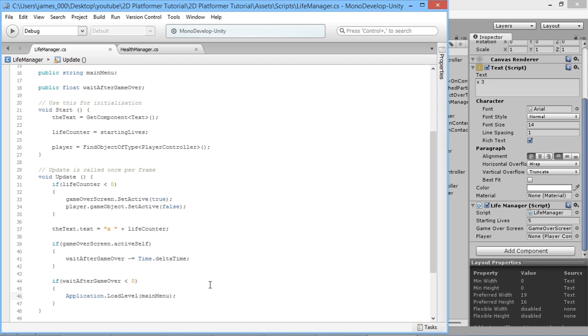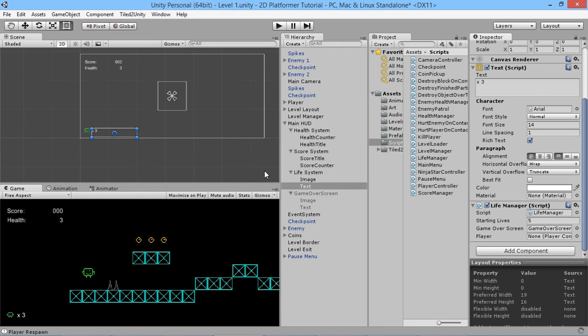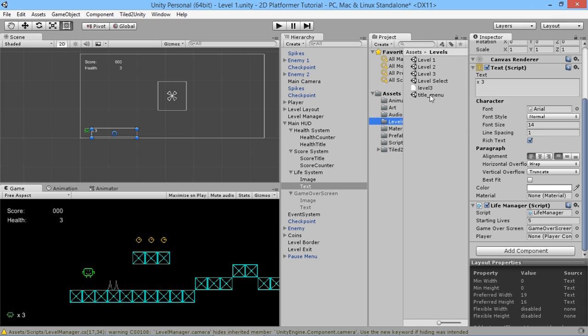So now we'll save that and pop back into the game here, and we should be on our life manager. What we want to do is open our levels so we can see we've got title menu is the name that we're using for our main screen, our main menu screen. So down here we've got our option for main menu, so we type that in exactly the same: title_menu. And how long will we wait while the game over screen is up?